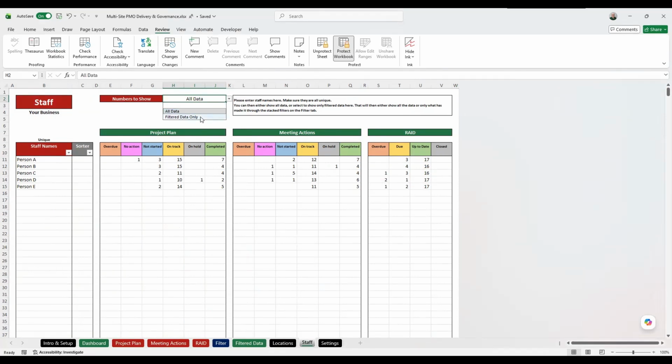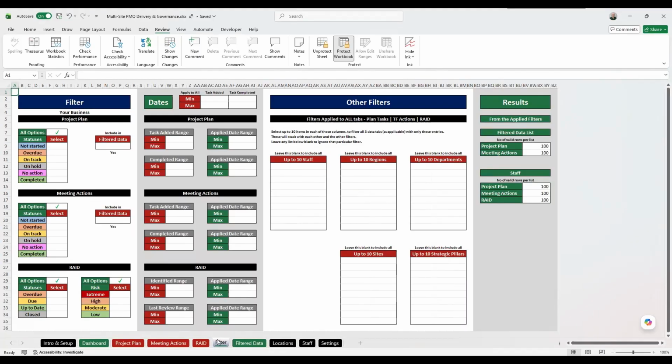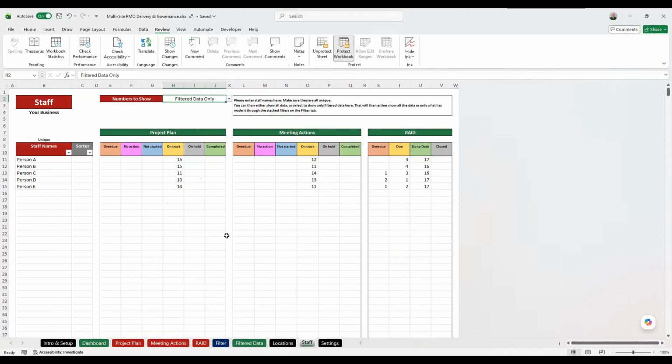So you can say filter data only, which will then apply according to the filter. So if you went to, for example, and said, I only want to see on track, and then you went back to the staff, you'll see it only shows the ones that are on track. This one here, it's different because we didn't select that.